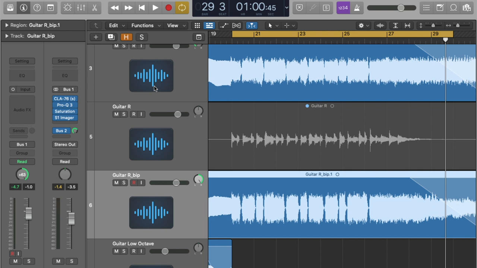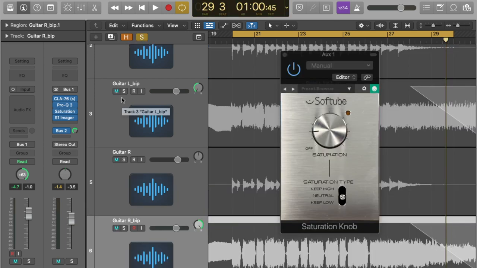And then from the EQ, we're just going into the saturation knob by Soft Tube. And what I find this does with instrumental tracks is it really just sort of pushes the guitars to the front of the mix. And I can show you the difference in what they sound like with them on and off. So I'll start with the Soft Tube saturation knob off, and then we'll turn it on as we're playing the track.